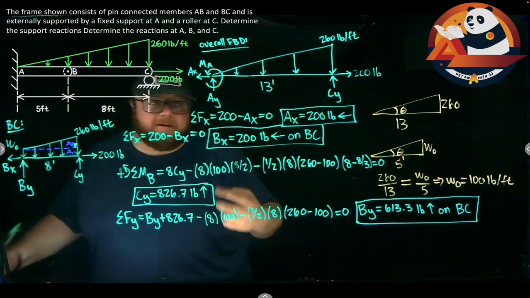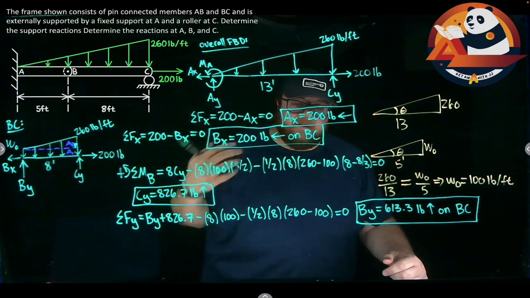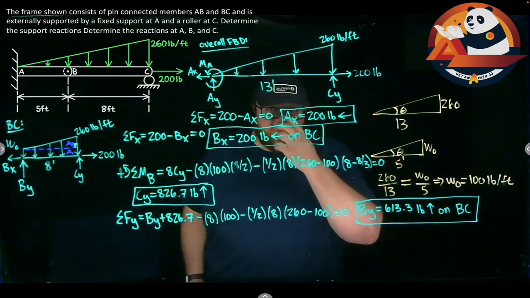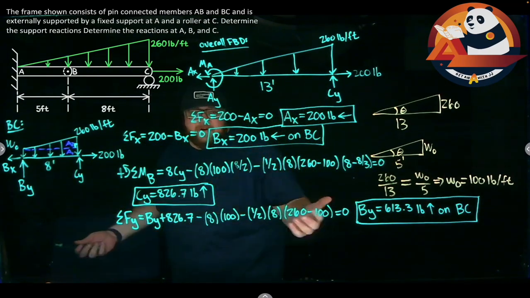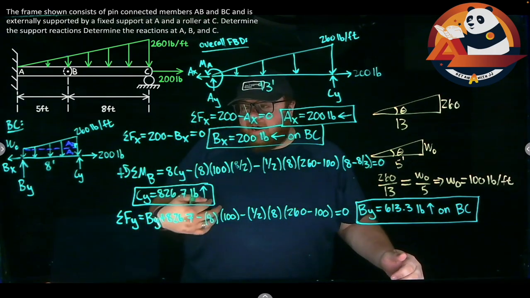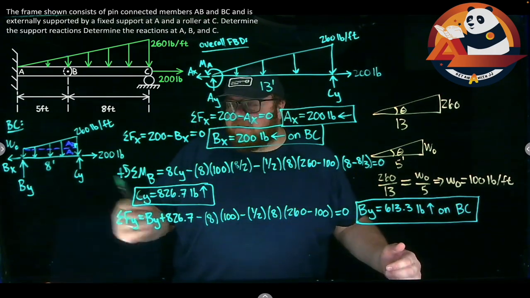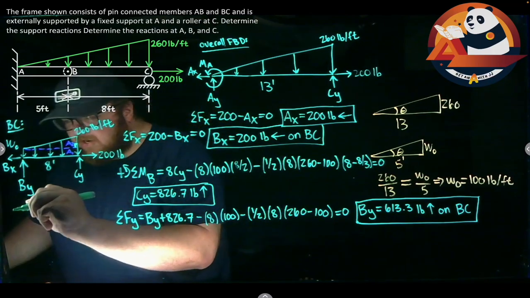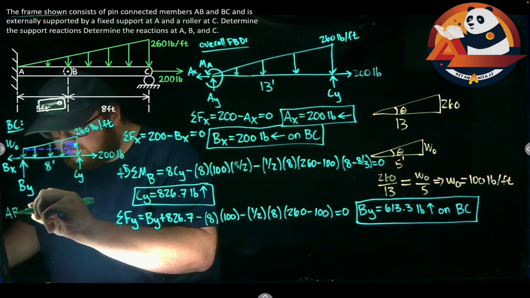But I could come in here in some moments about A. That would give me MA. And then I could do forces in the Y. That would give me AY. This is a solvable thing using that. Or I could come in and draw a free body diagram of AB and do a similar approach. I'm going to work with AB in here, just so we can illustrate one more thing.